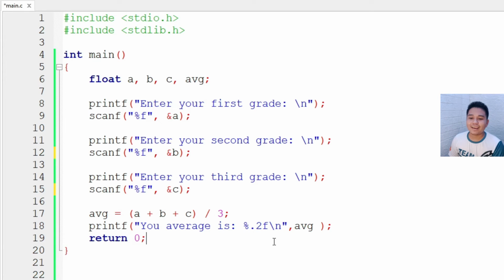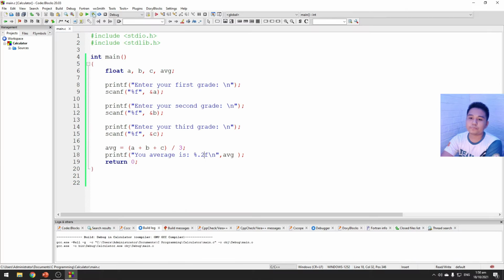So yeah, printf your average is, so we expect that what will appear later is enter your first grade, enter your second grade, enter your third grade, because we printed them, and of course your average. I use %.2f so that it has at least 2 decimal points. So yeah, we will run it now.